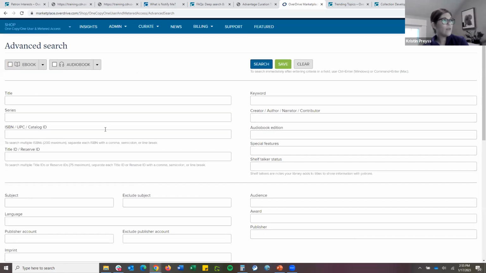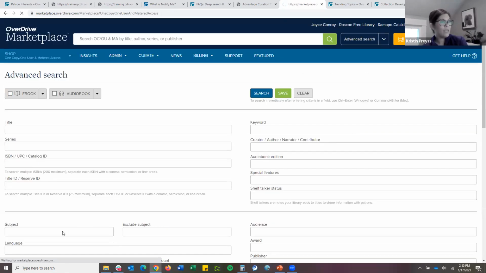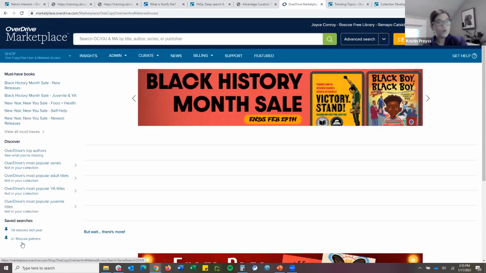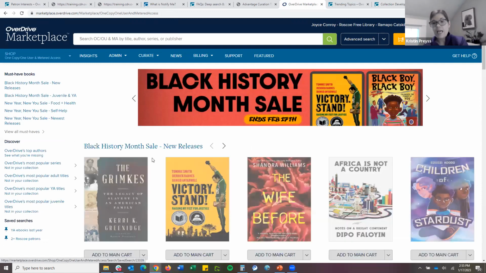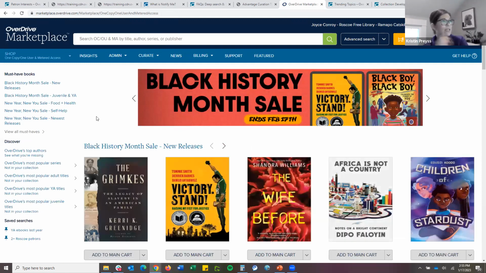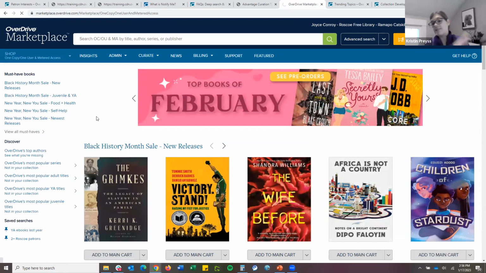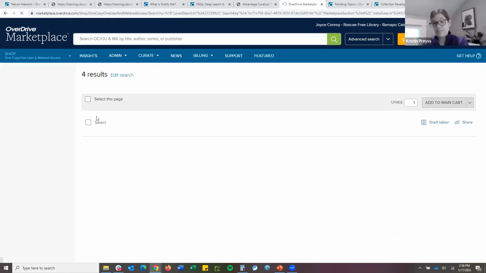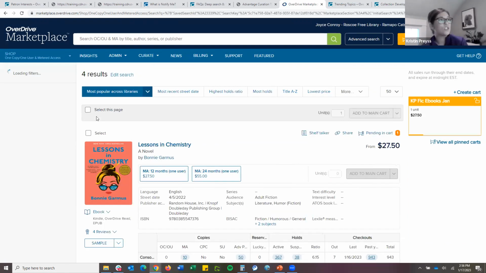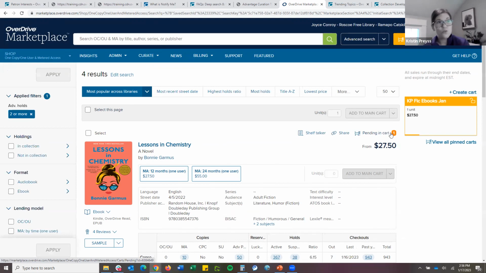And real quick before I run that search, I'm going to go back to my home page and show you that now we have both of those on the left-hand side. And I could just come in, click that, and at any time it's going to run that for me. So I don't have to filter another search. There's only 4 titles. And pending means that it's currently in a cart. So you could actually click on this and see my KP Fic ebooks, etc.